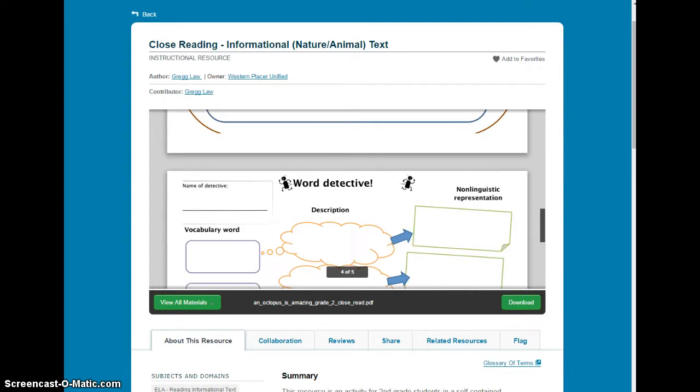Some of the resources might have more than one document attached to it. So right below the preview is a green button that says View All Materials. If I click on that button, it says An Octopus is Amazing, Grade 2 Close Read PDF. This is the only document associated with this resource. If there was more than one document, it would list it here.